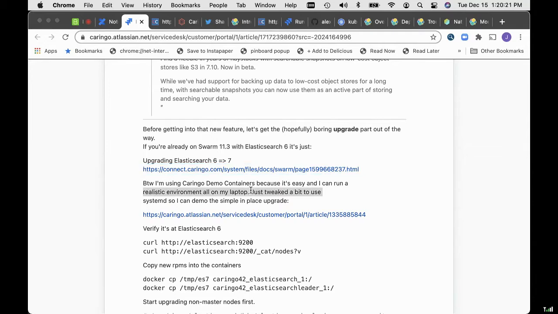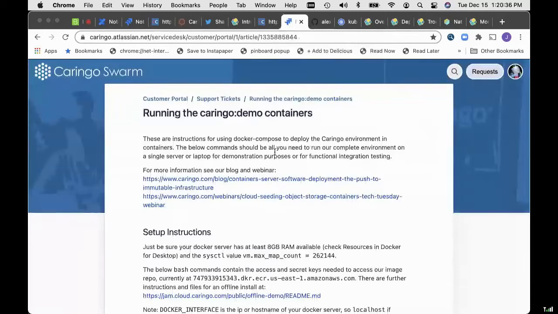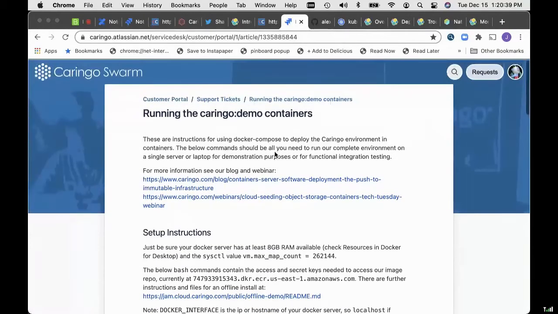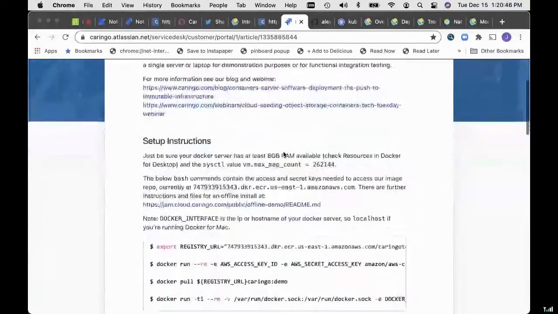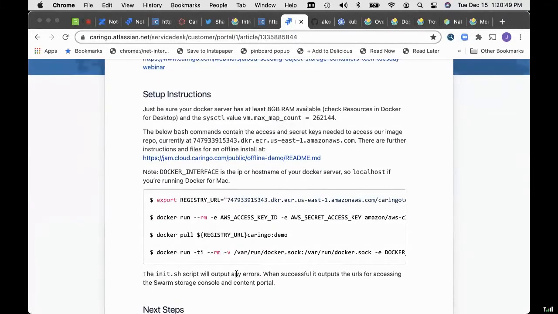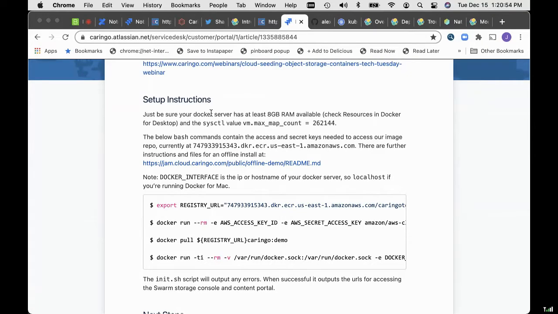Okay, so just some background. The demo environment that I'm using is actually all running on my laptop. I'm using our Kuringo demo containers, which, if you want to check it out, are available in this KB here. You can just search on our portal, just look for Kuringo demo containers, and you can see how to run it. It's just a few commands, assuming you already have Docker for desktop or Docker on a Linux server installed.